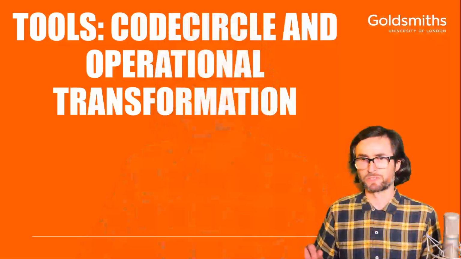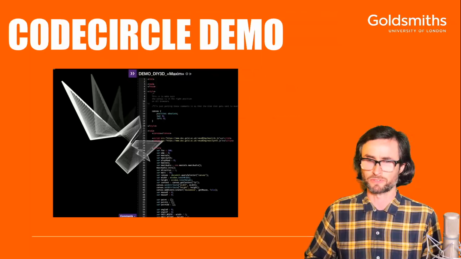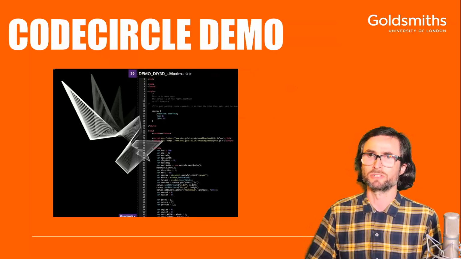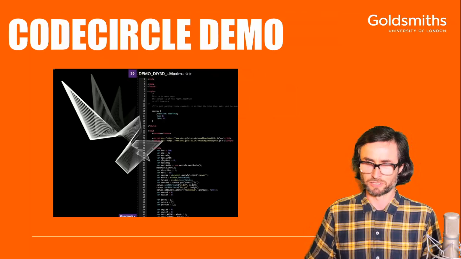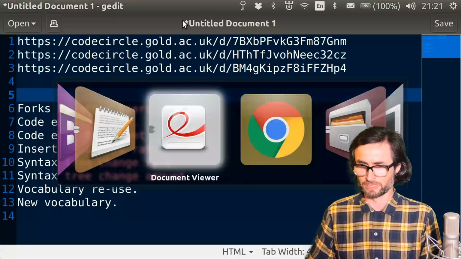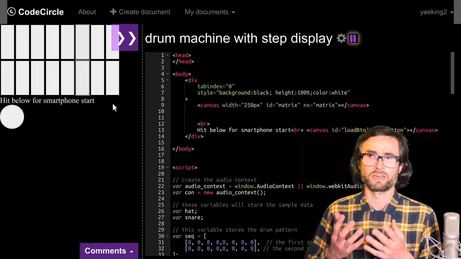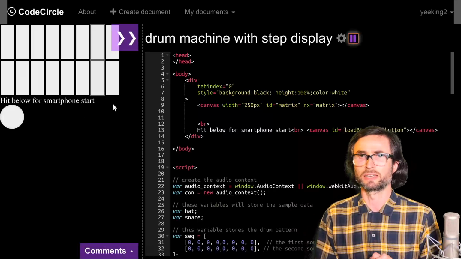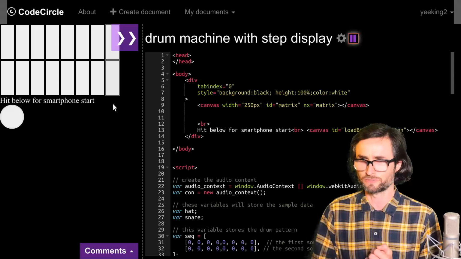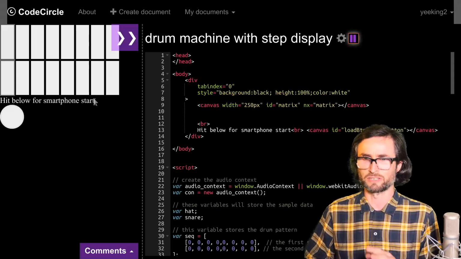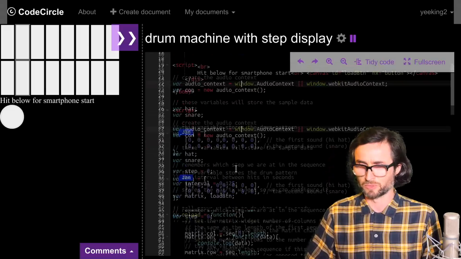Okay, so about the tools, Codecircle and operational transformation. So let's start with Codecircle. So here's a screenshot of Codecircle, and I'm going to jump over to my other window where I'm going to start a quick demo. So over here, this is one of the programs which was actually in our data set that we analysed. And what you see here is the Codecircle user interface, which you can see there's a kind of code editor over here where I can go in and start editing my code.